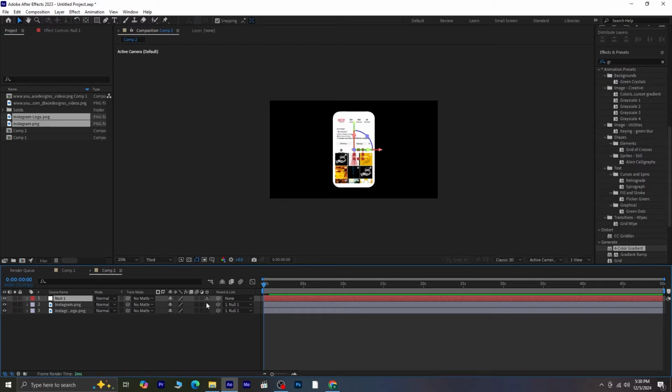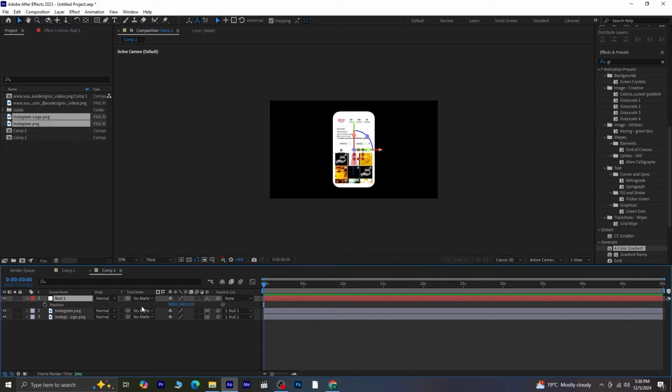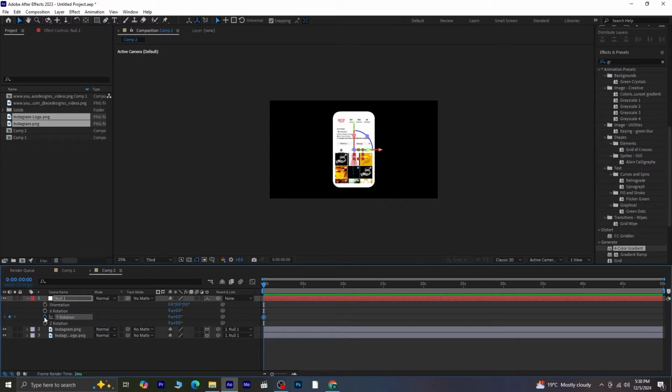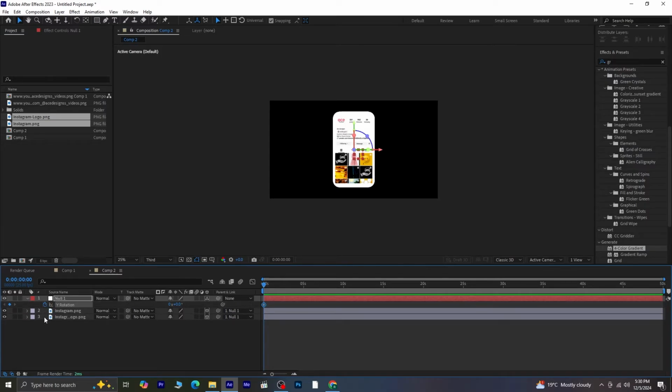Next, make all the layers 3D by enabling the 3D layer option. Select the null object, open the rotation properties. Click on the stopwatch next to Y rotation to set a keyframe. Move the playhead forward a few frames and set the Y rotation value to 180.